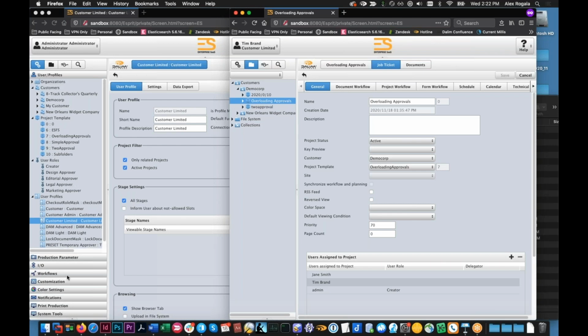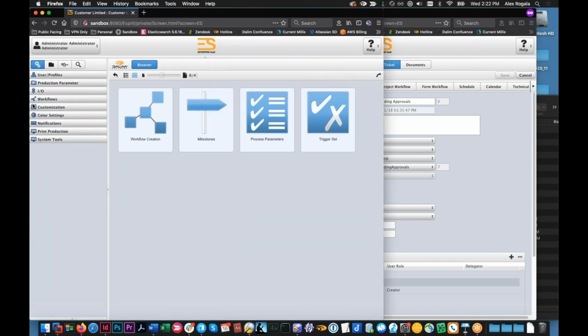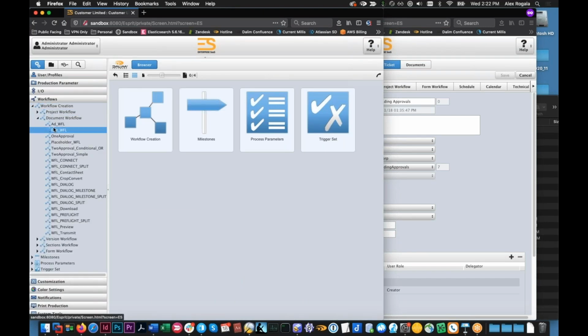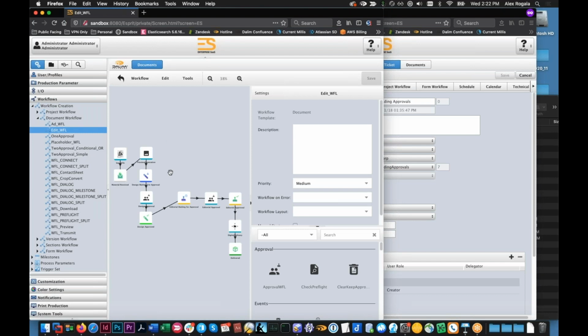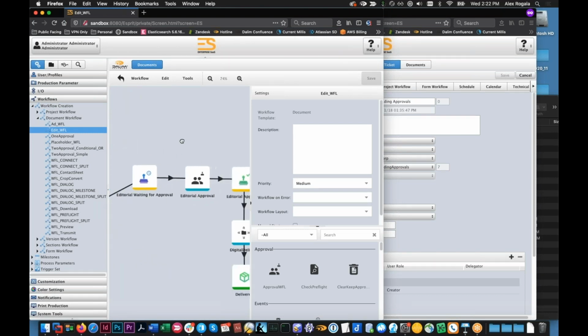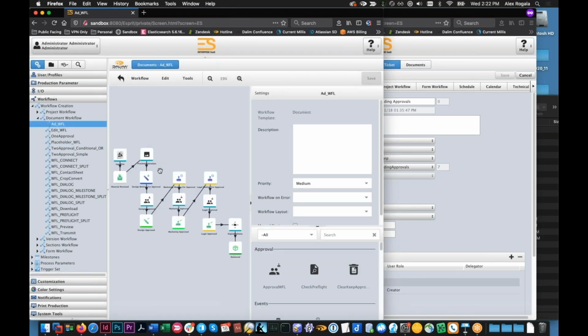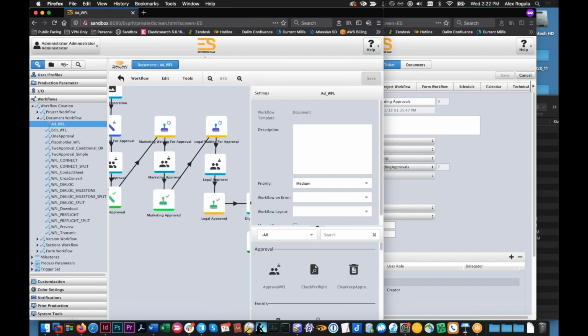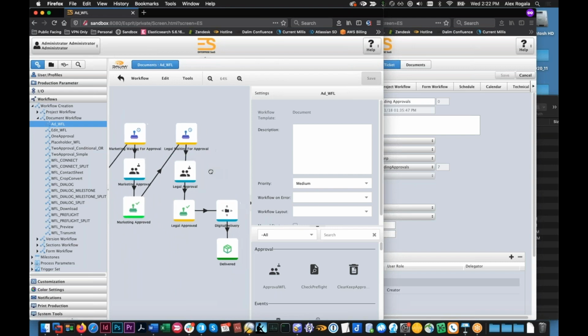I went ahead and I made two workflows over here for my ad pages and my edit pages. The edit workflow is fairly simple. I just have a design approval, and then I have an editorial approval. My ad workflow has a design approval. Rather than an editorial approval, I then have a marketing approval and a legal approval.